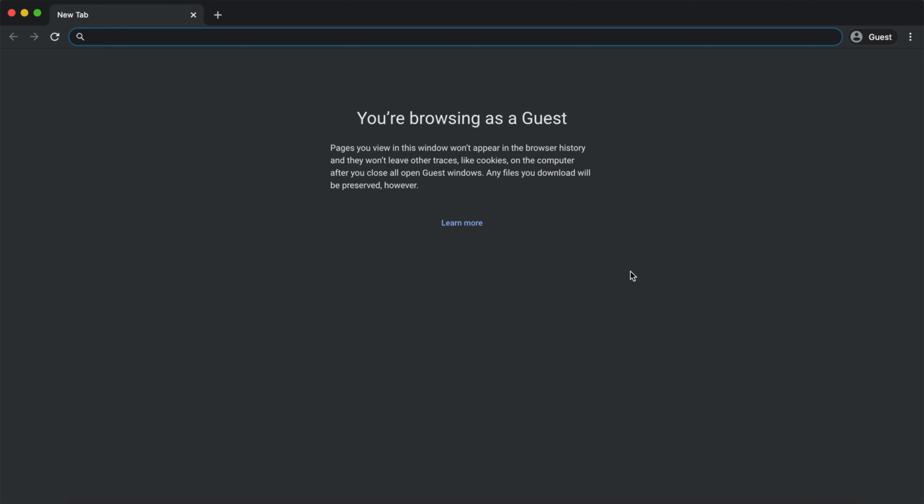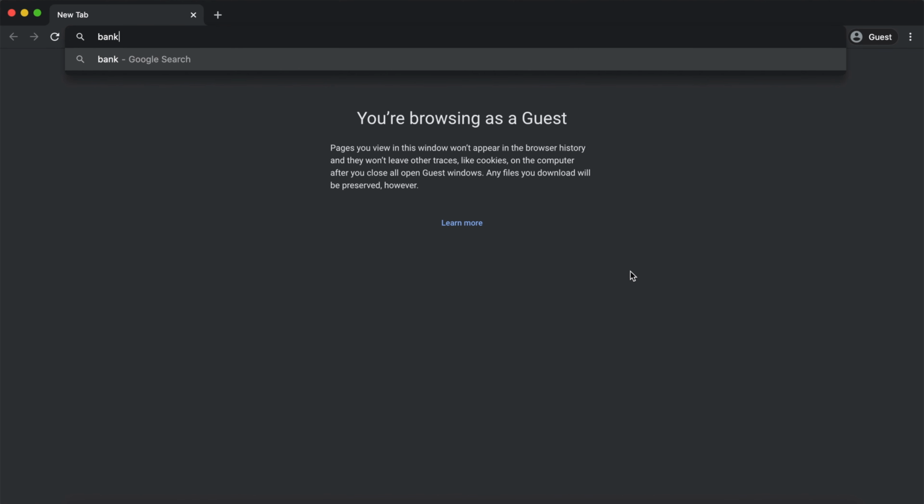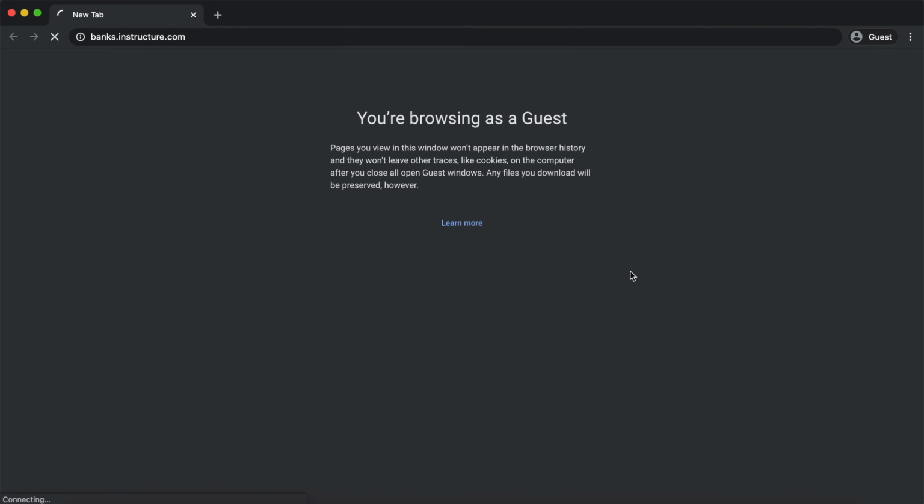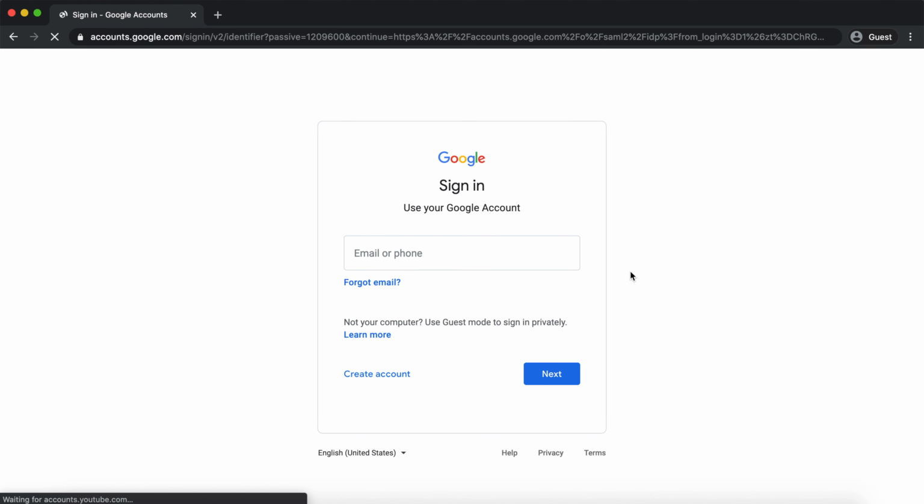So the first way to do this is to go directly to the link for Banks Canvas. So all you have to do is type in banks.instructure.com. And you hit enter, and that's going to bring you to a Google sign-in, which is exactly what you want. So all you have to do here is type in your full school Gmail account address. So that includes the @banks.k12.or.us.